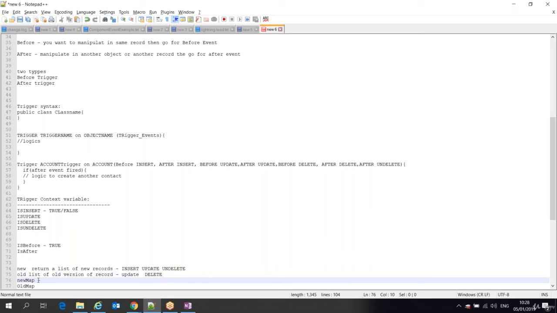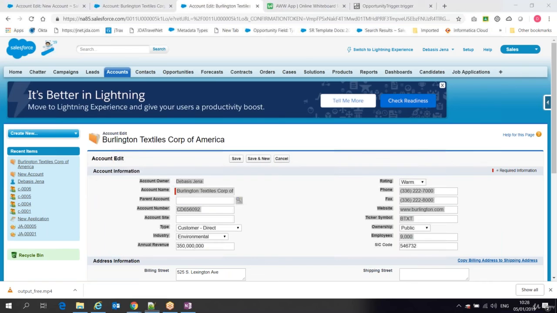Okay, then what is new map? New map is nothing but the same thing but with an ID. You remember map. Map is a collection of key and value pairs. So in this new map also it is a collection of ID and record pairs. Here the key is the ID and the value is the same record. So this is what new map contains whenever I'm updating.